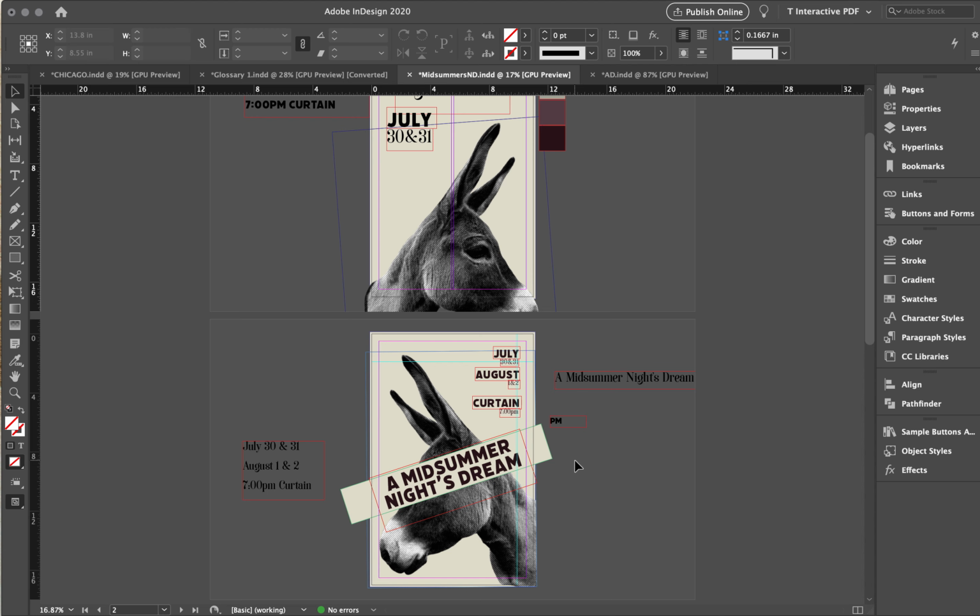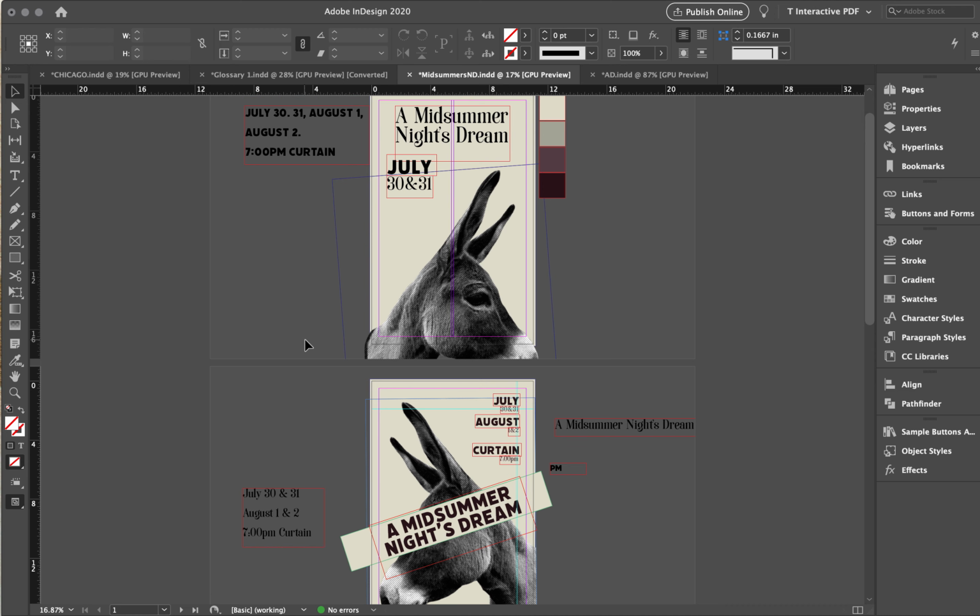The customer wanted this little guy on the poster somewhere, so I'm trying to find ways to incorporate him into it and make sure that he's just not stuck on there, and he actually works with the overall composition and the flow of the poster.